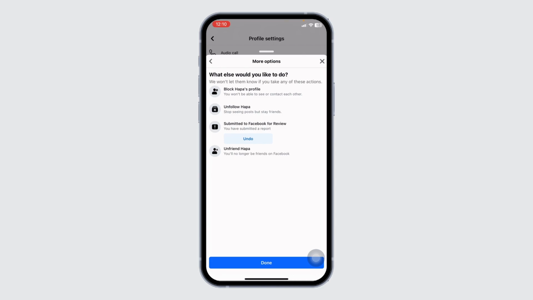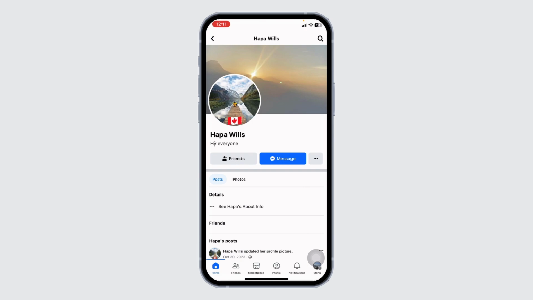Once you report this profile, now you can ask your friends and family as well to report this profile. After this Facebook account gets the maximum number of reports, this account will be deleted. So this way you can easily delete any Facebook account without password, email, phone, and username.